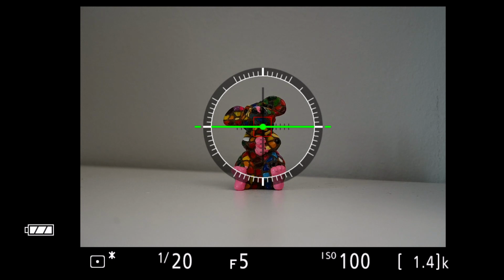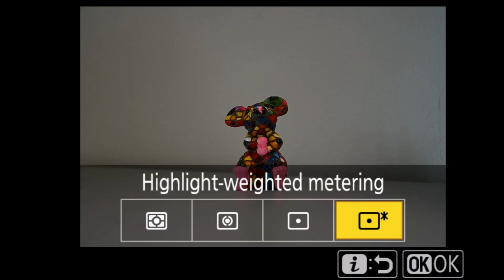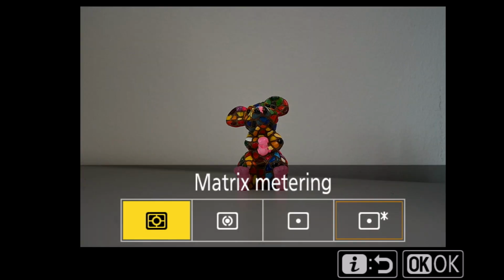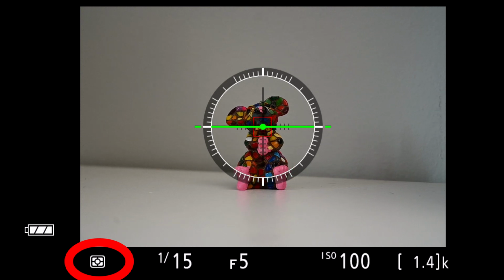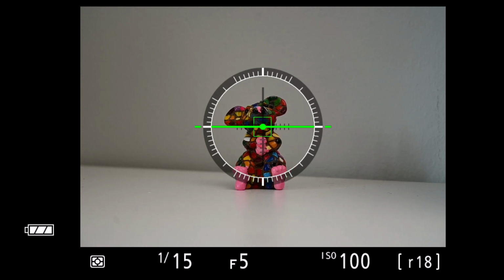Finally, just to show you some examples of what happens with the different metering modes, if you look at the bottom left, you can see that it shows me this is the highlight weighted metering. If I go into the menu system here, you can see that this logo or graphic is exactly the same as you see bottom right. So if, for instance, I was to take matrix metering and select that one, notice the logo bottom left is now matrix. And if I just start out by shooting here, you can see it says 1/15 and f5, and I take a picture like that.